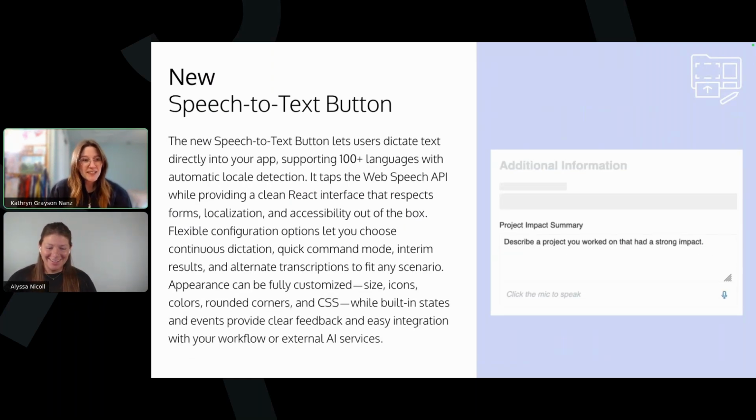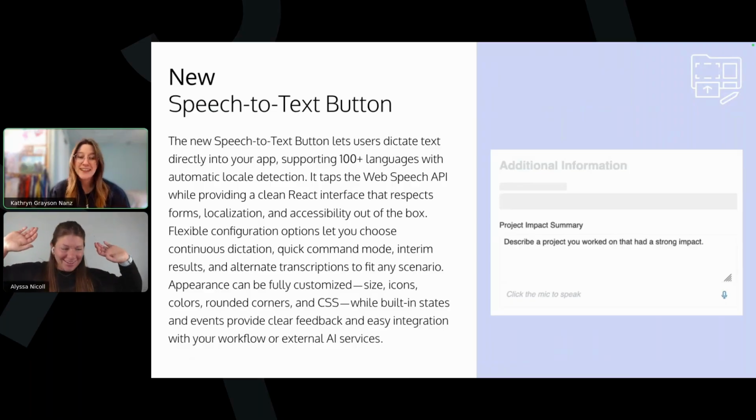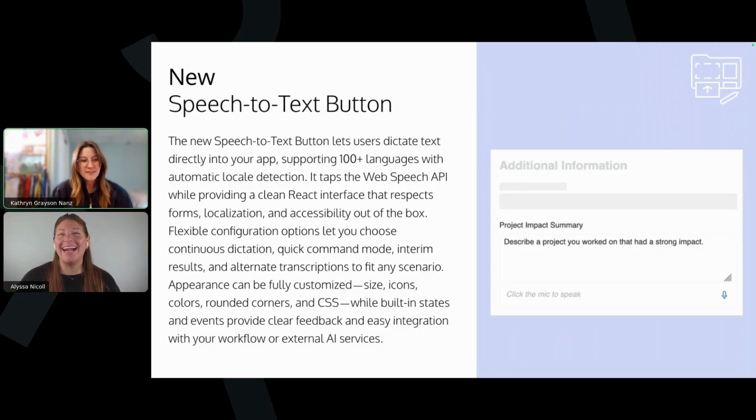We also got the speech to text button, which again, fantastic from an accessibility standpoint, especially, and if you're building those kinds of voice-enabled apps, must have.